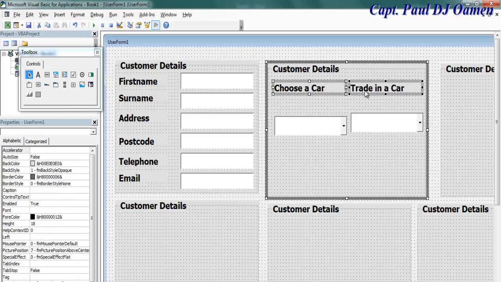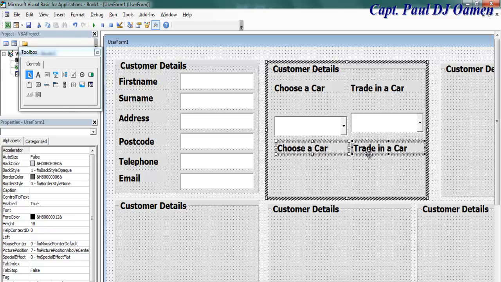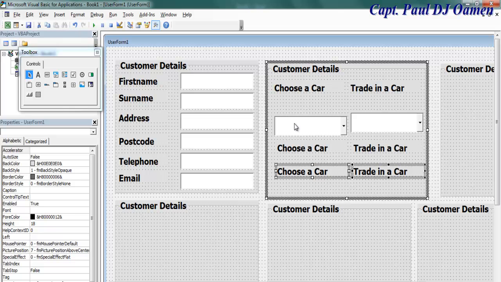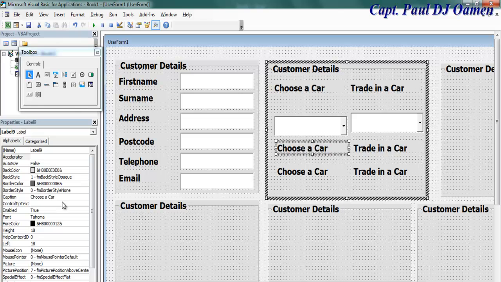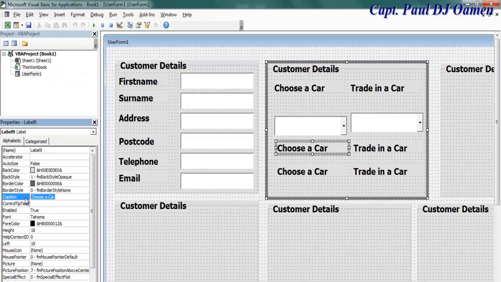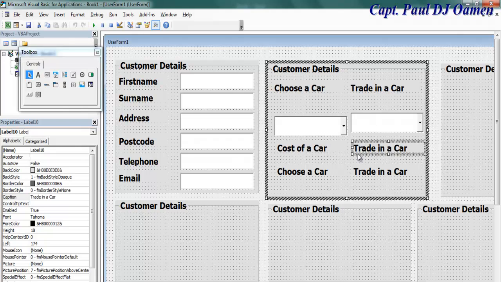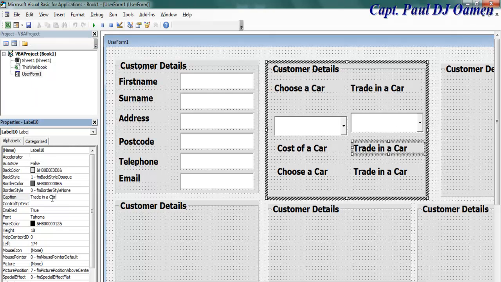Okay, I'm going to also need 2 more of this. In fact, 3 more. Yeah, 2 more each. Right here, this is going to be known as cost of car, and here that is car mileage. This is car mileage.